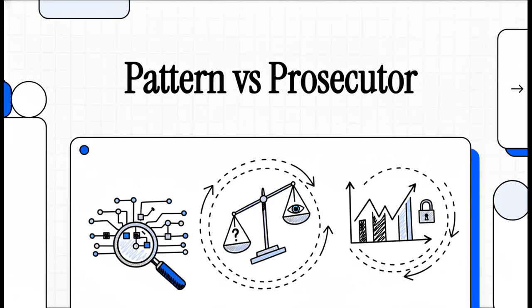Let me ask you something. How do you handle a sudden string of financial anomalies without jumping straight to the worst possible conclusion? It's one of the toughest challenges in corporate investigations and digital forensics. Today, we're diving into exactly how professionals manage raw data without letting their instincts take over.